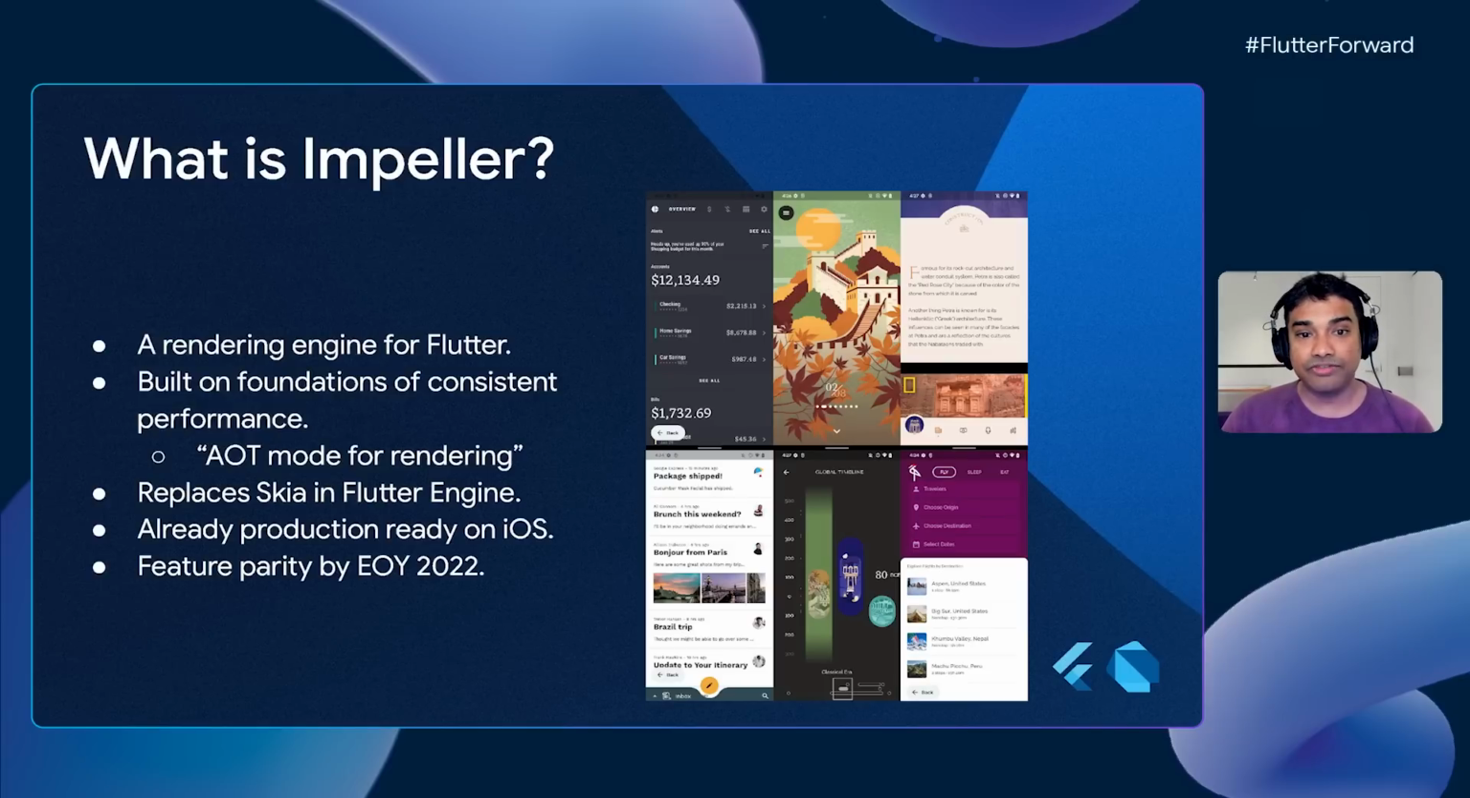So, if this is the first time you're hearing about Impeller, and I wouldn't blame you if you hadn't, it is, after all, a somewhat low-level implementation detail in Flutter. What is Impeller? It is a new rendering engine for Flutter. It is built from the ground up on the foundations of consistent performance. I liken it to AOT mode for rendering.